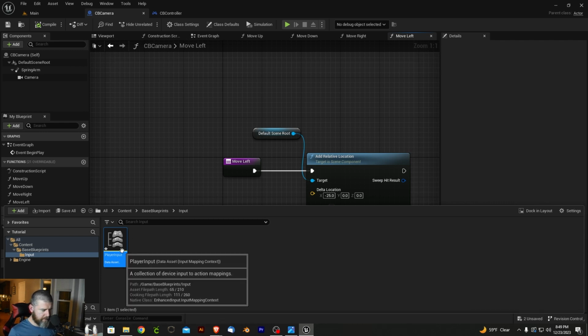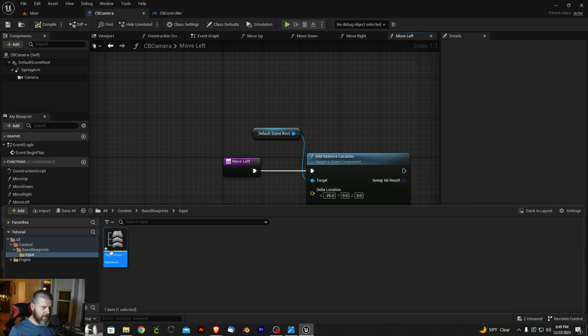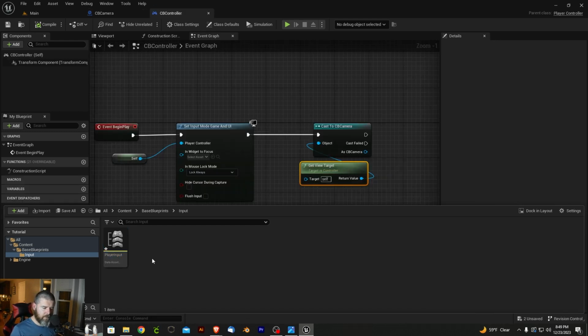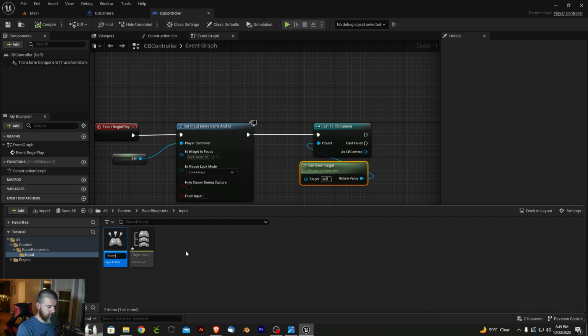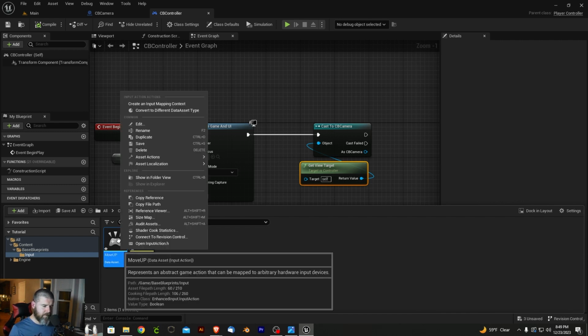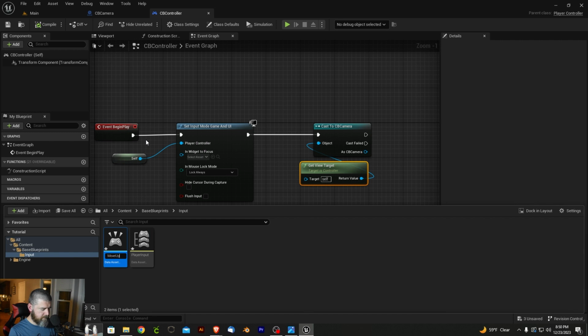Note that this is not like standard naming convention or whatever. This is a beginner tutorial. We're just kind of trying to fly through this. In addition though, we're also going to add a few input actions. So I'm going to call this one move up. Could not capitalize both letters.